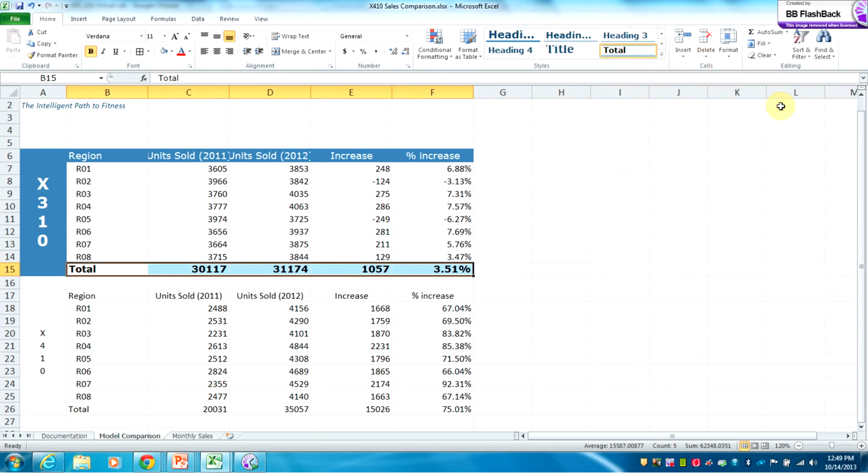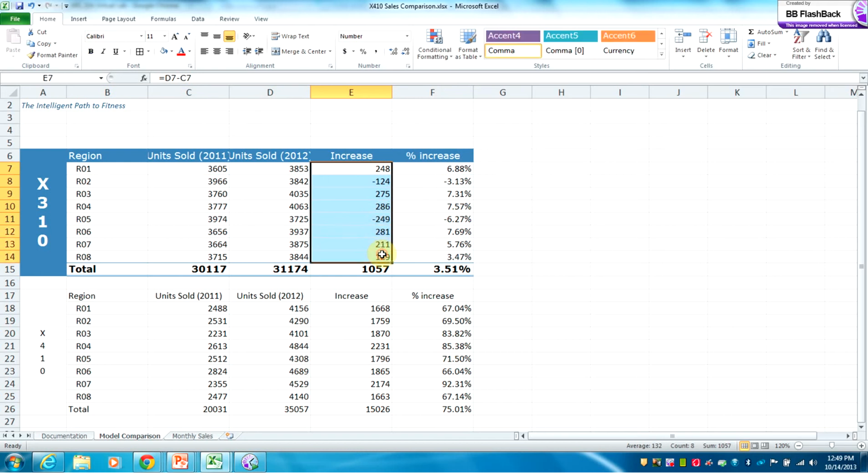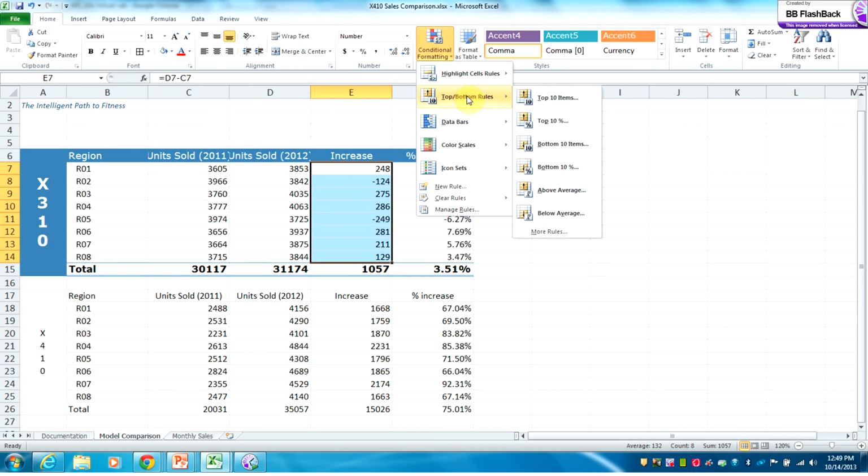Then in the range E7 to E14, apply a conditional format that adds a top-bottom rule to display the highest number in the range in dark green text with a green fill. So I want to find out where is the highest number in that. There is something called conditional formatting, and this is a tool that allows you to highlight specific cells based on a condition or a rule. So here we want to highlight the top value.